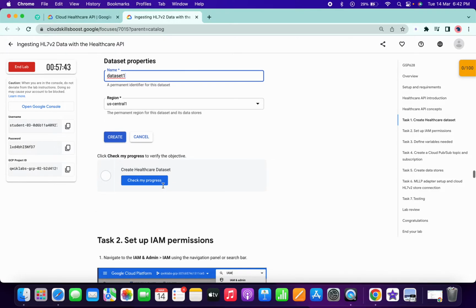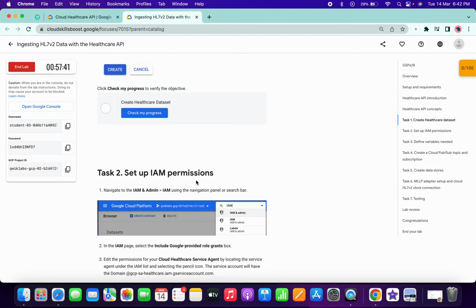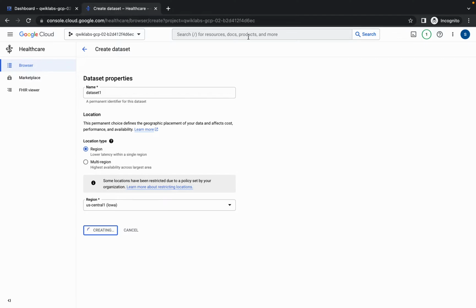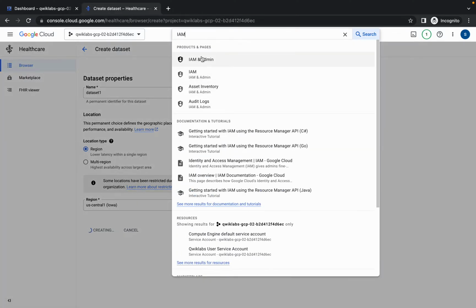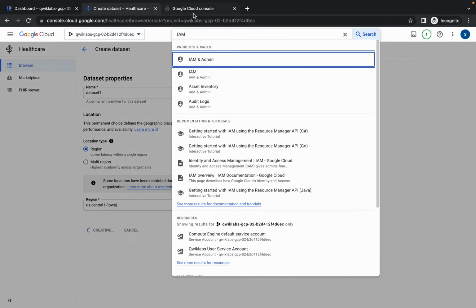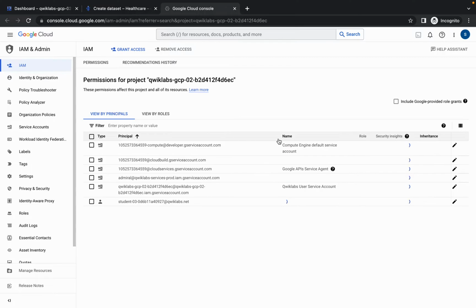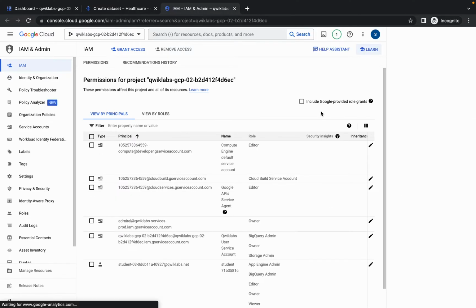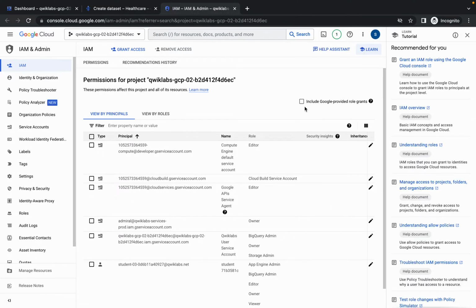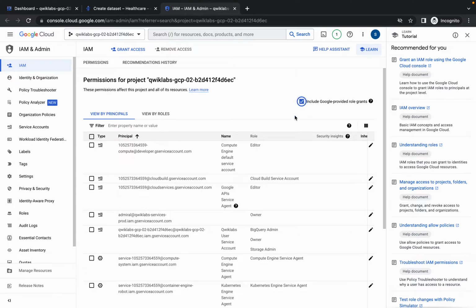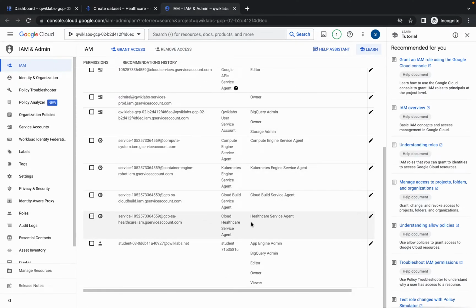Task number 1 will take couple of minutes to update the score, so we can do one thing. Just search for the IAM, open this thing in new tab. Okay, just wait for a second over here. And here you can see this checkbox called include Google provided roles grant. Click on this. Once you click on here, at last second option, healthcare service agent, you can see this agent name.